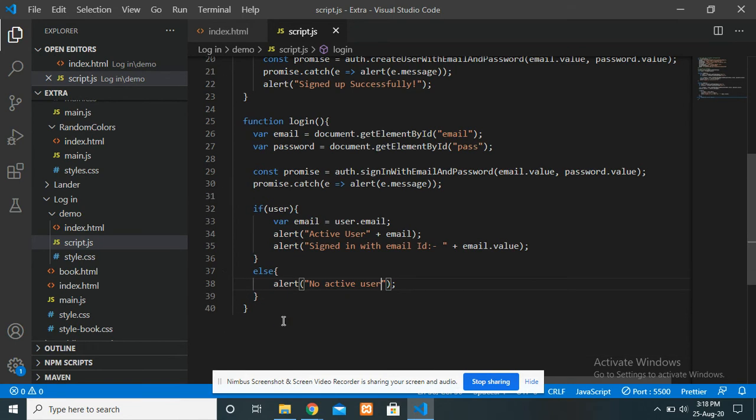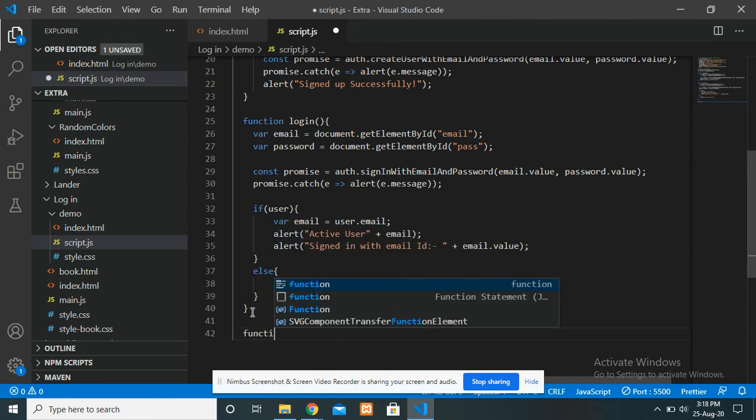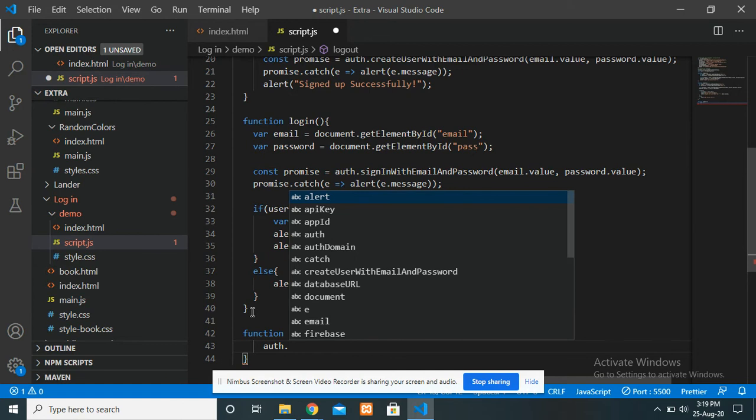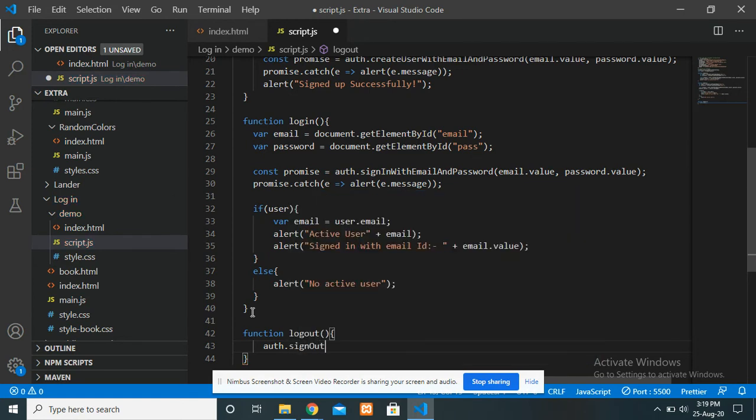And the logout is very simple. I will write function logout. For the function logout, it's like authentication dot sign out, and then I will just pop up a box that says signed out.